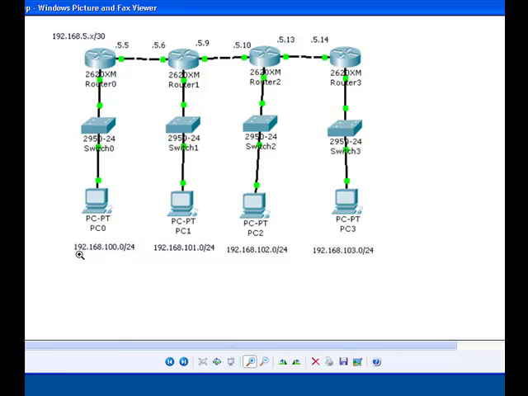If I want to go from the 192.168.100.0 network to the 192.168.103 network, I have to tell the routers how to get there. Without that information, they don't know what to do with the packets, and a router that receives a packet that it doesn't know what to do with simply drops it without message, just throws it away.